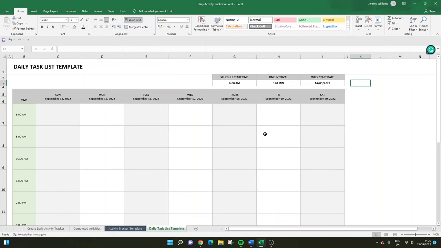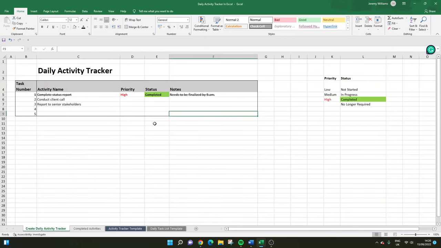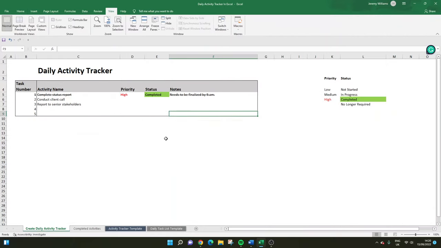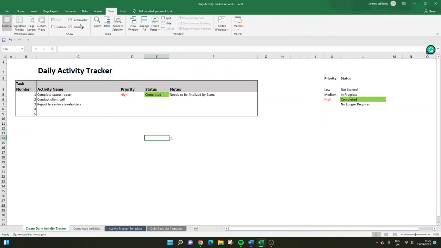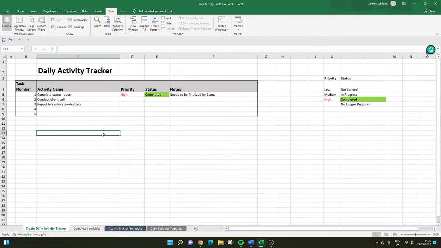I hope this particular one's useful, but for the most part, this is the daily activity tracker I'd recommend. You can actually get rid of the grid lines and make it a little bit more visual on the eye once you're done. But again, it may be something that you want. On the view grid lines, it just makes it more legible.